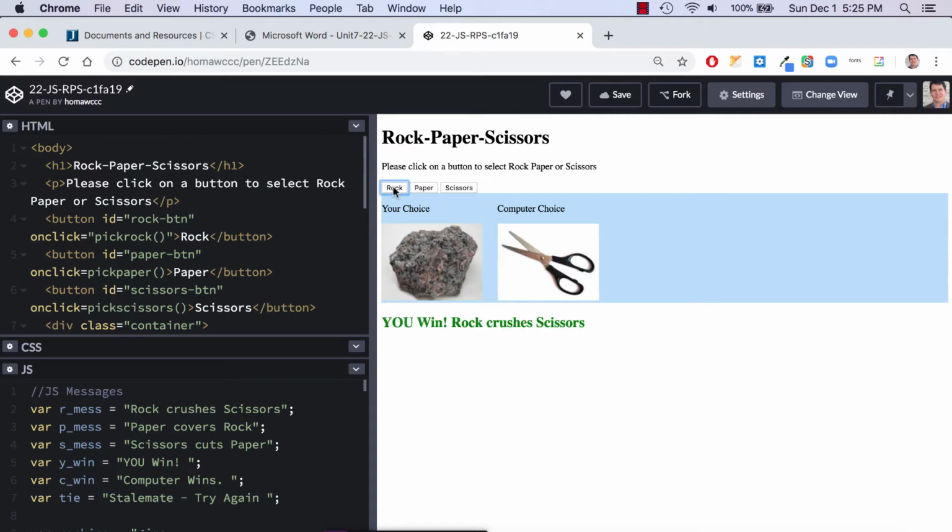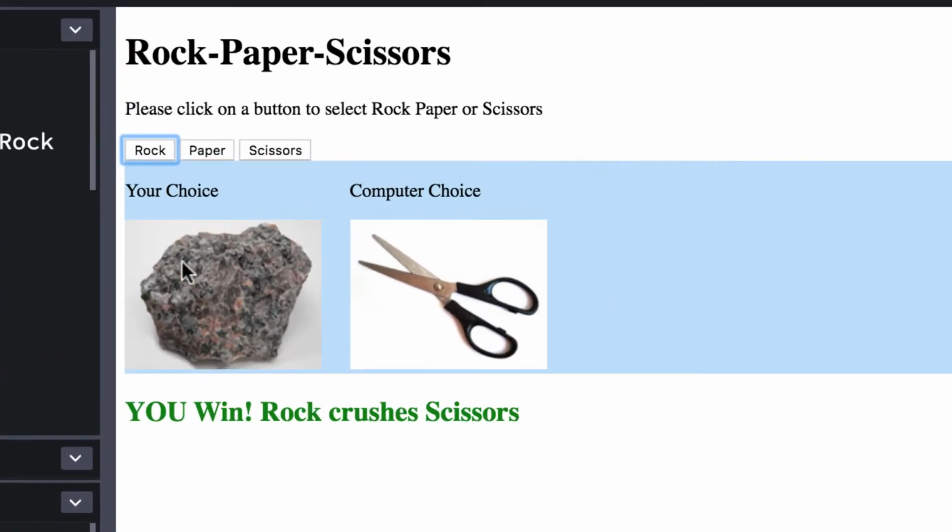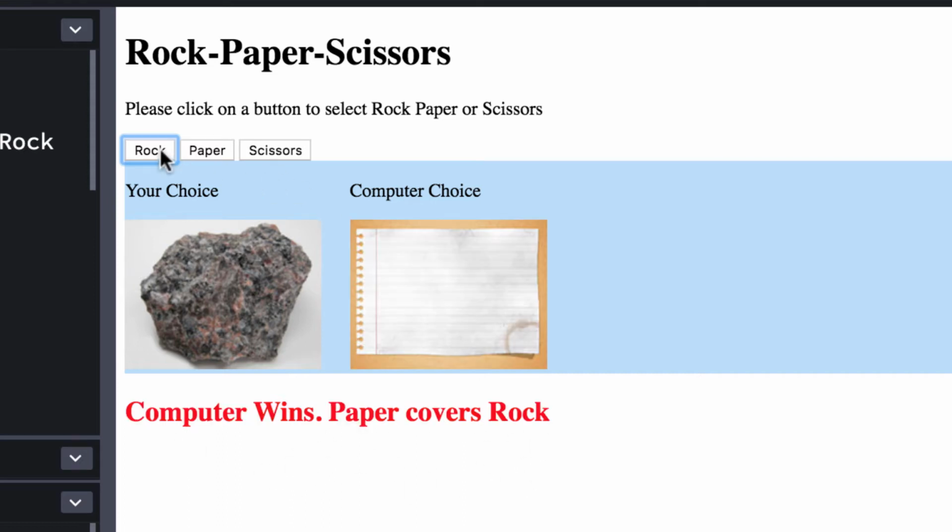Here's this sample again. You hit rock. Under this area here, the rock image will appear. And if it can beat scissors, you get a message that says you win because I won. And it also gives the reason because rock crushes scissors. If I try it again, I might lose. It says computer wins, and now paper covers rock is the reason.